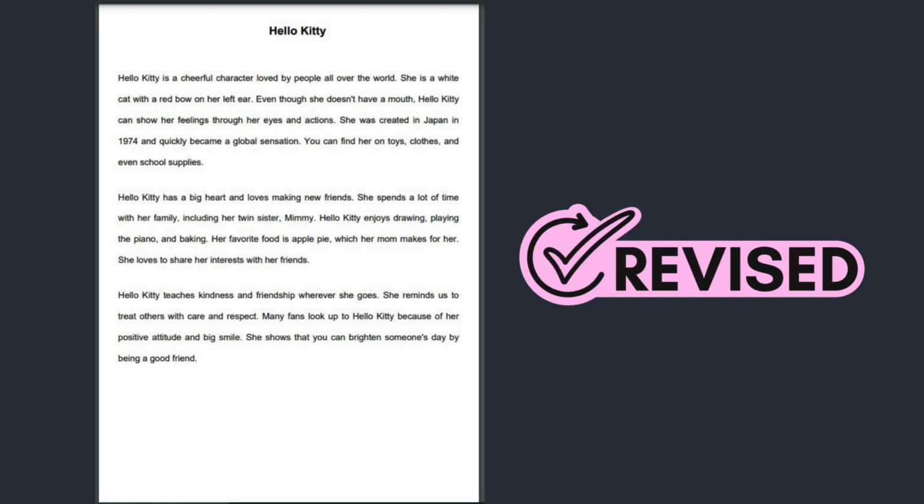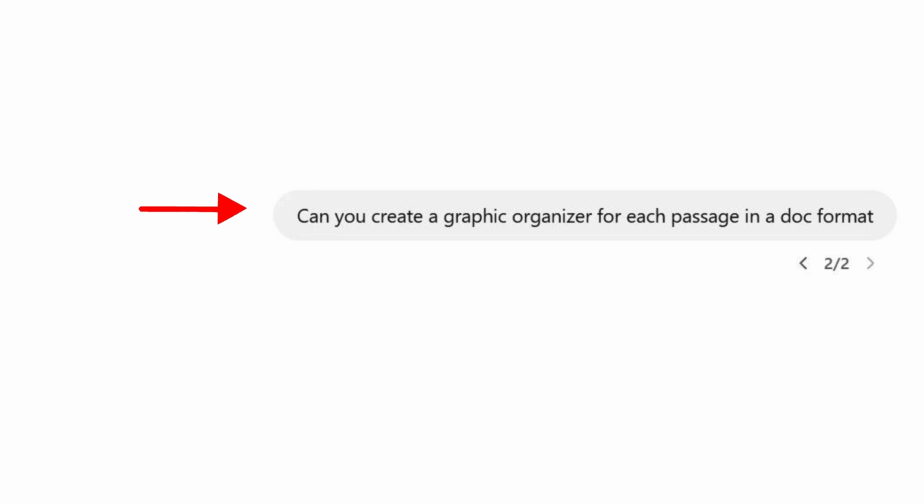And here it is. It looks great on the page, and I've also read the passage to make sure that it's appropriate for my student. Then I ask for the graphic organizers for each passage. Here I am asking for a Word document so I can edit if I need to.